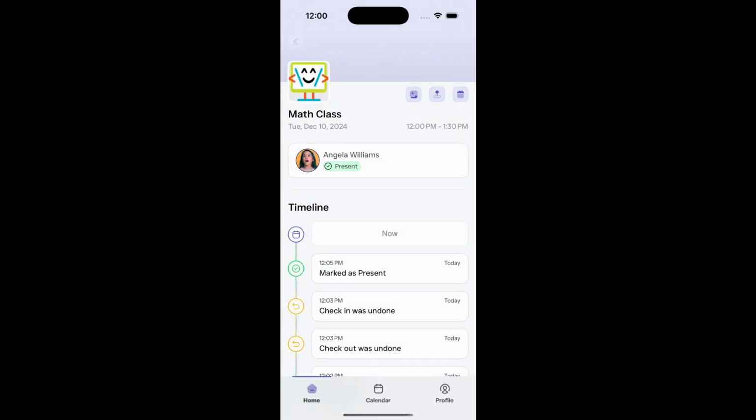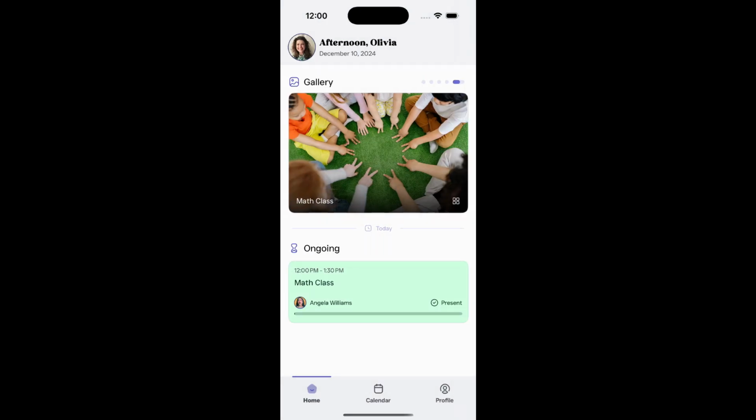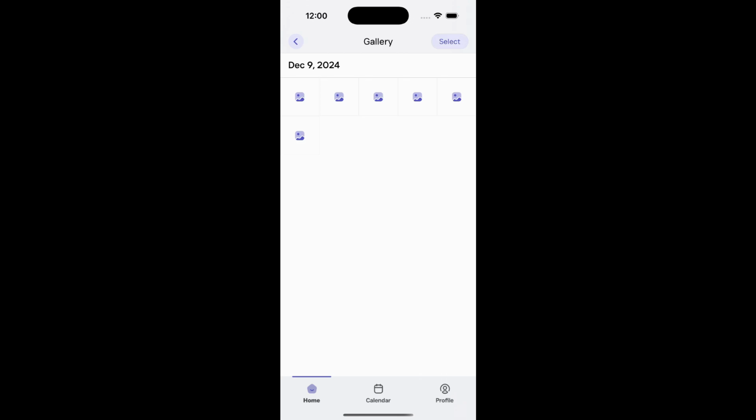At the top of the homepage, there's a banner with photos from recent activities. Tap it to view the latest photos and download them easily.